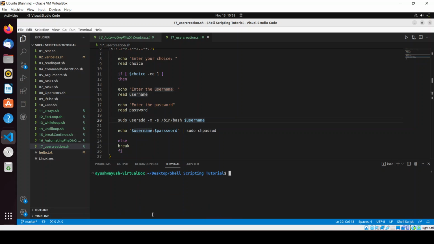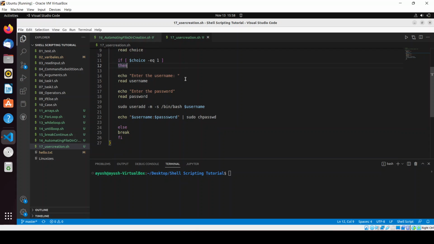Okay, let me check with the code again. So read choice, we are getting the choice. Enter the username, that is the read username, then read password, then sudo useradd hyphen m hyphen s bin bash, and we have passed the username here. Okay, then echo username, and here you can see the password. Okay, there was a mistake. So again let me just run the command.